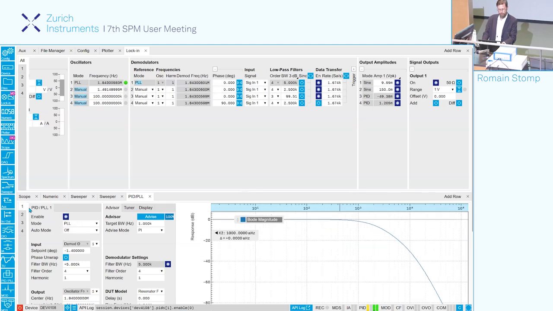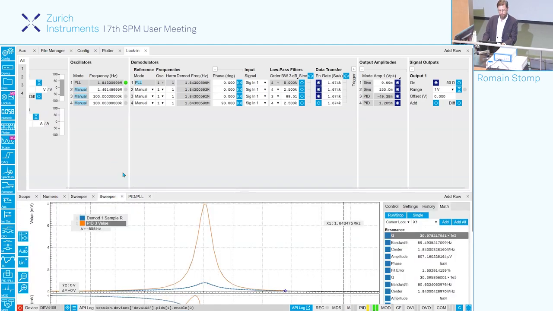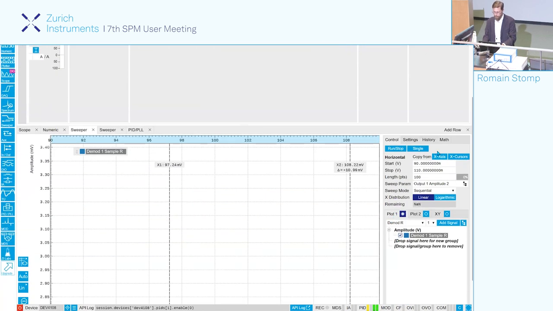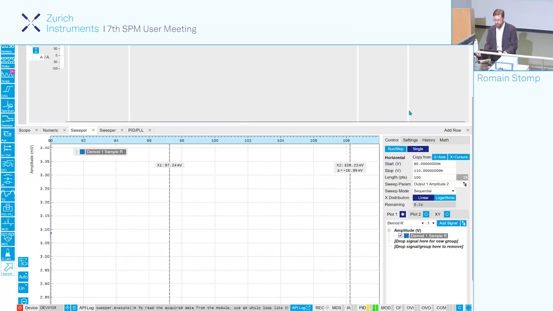So typically now I can use another sweeper. So this one. Okay. So maybe I did not do this.